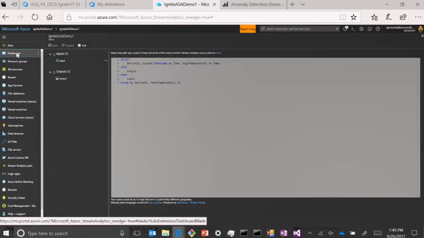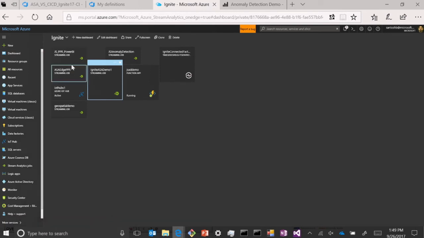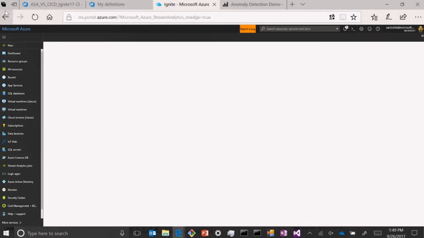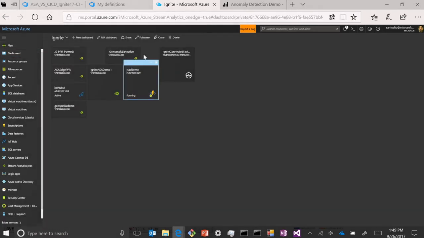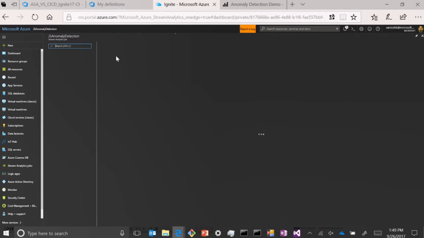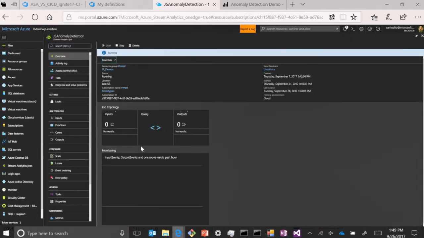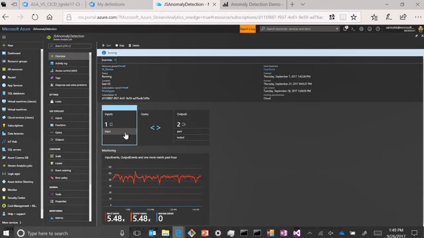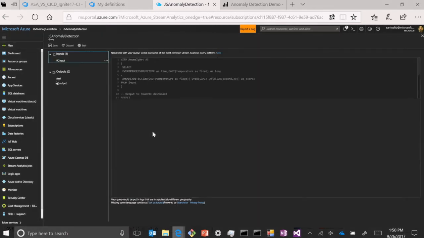So I go back to the dashboard and I am going to open the job in which this is actually being done. Oops, that's not the right one. This is the right job. This job, as you remember, is still reading data from that same IoT hub. It is sending the data to this Power BI dashboard, which I just showed you on the screen, and there's an alerting thing which I'll show you in a second as well. But let's look at the query.